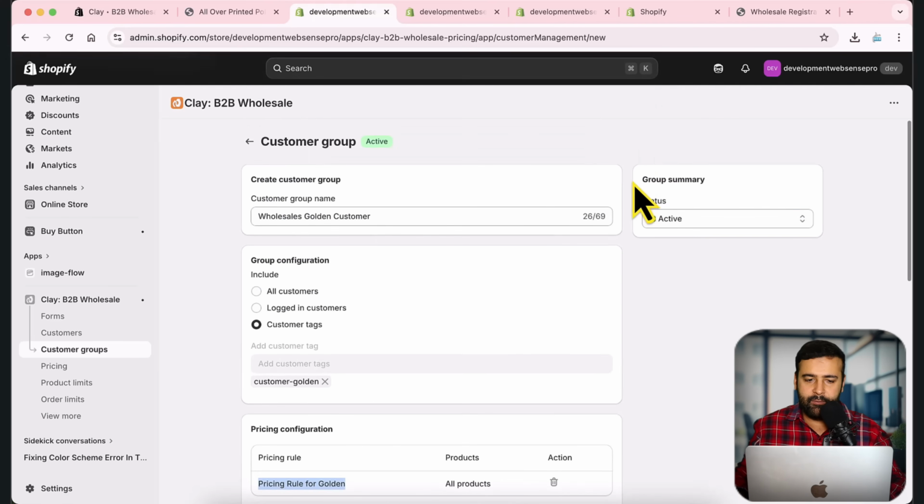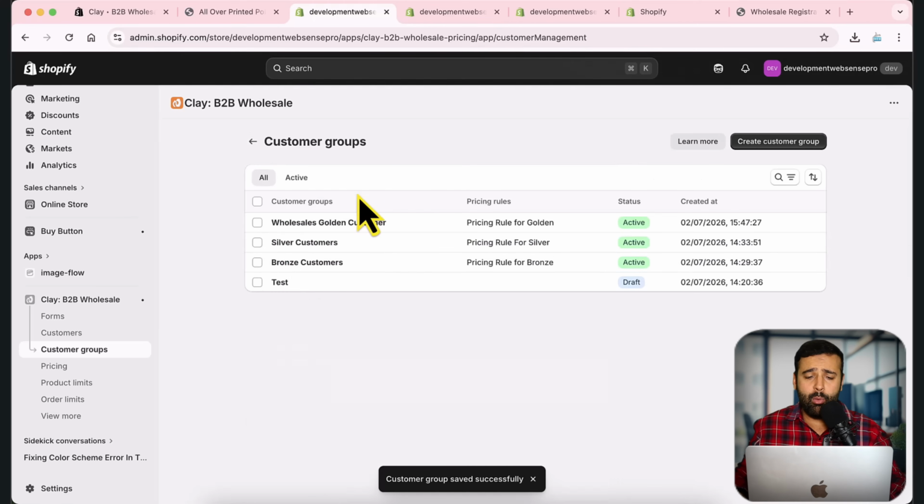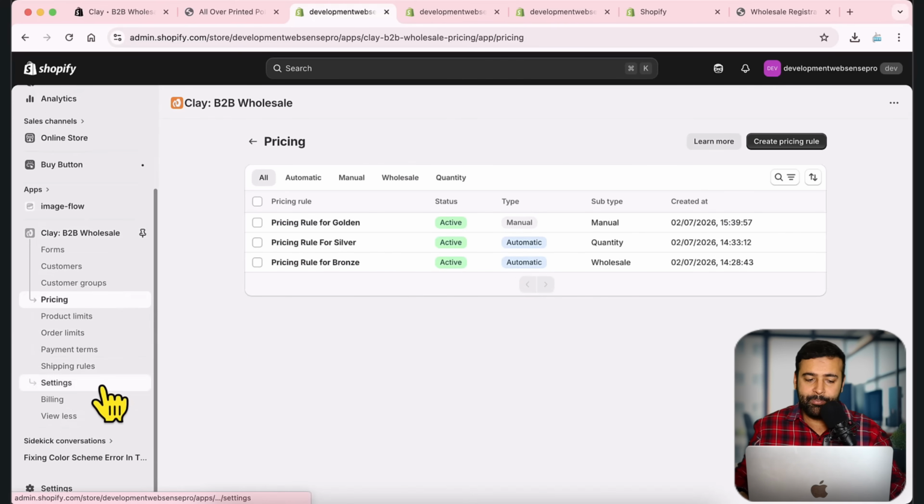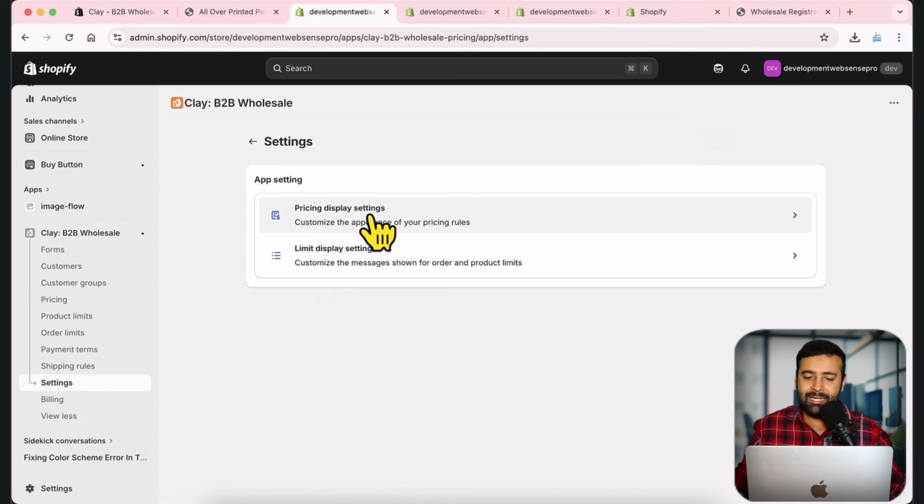Now let's click save. And here we have our customer groups created. We have our pricing rule created for these 3 customer groups which we have created. Now we will look at the settings. And here we have the pricing display settings, meaning once the user has registered and we have approved the wholesale application, they are going to see the pricing.